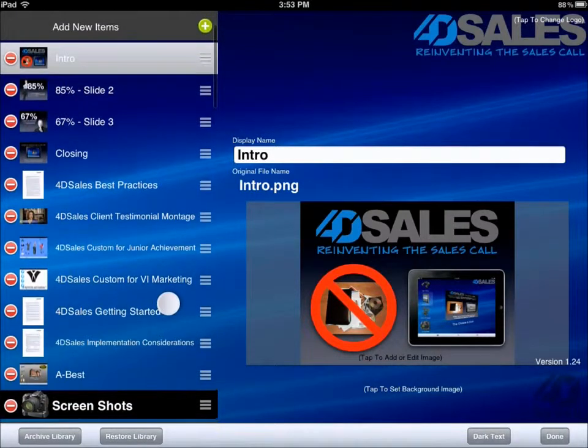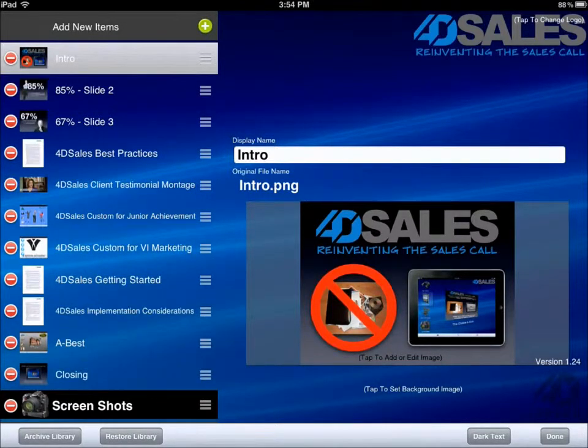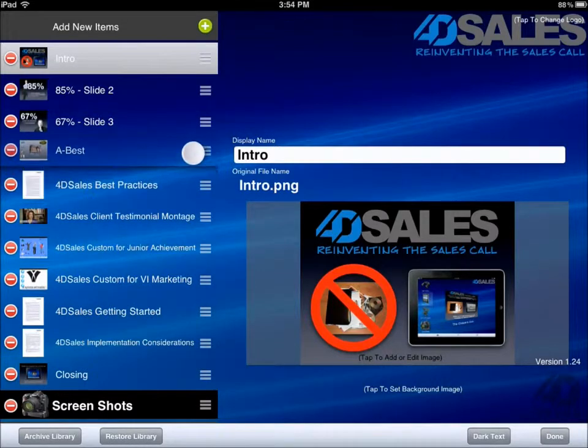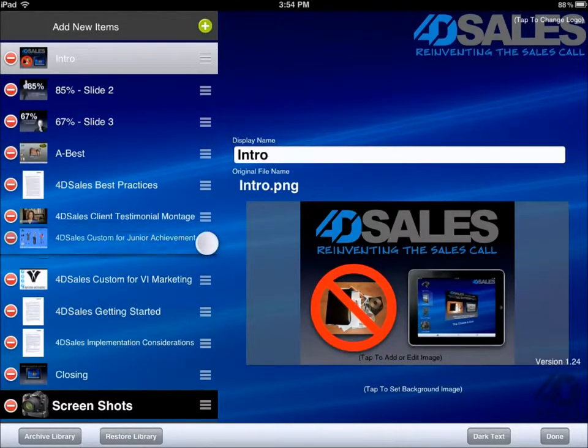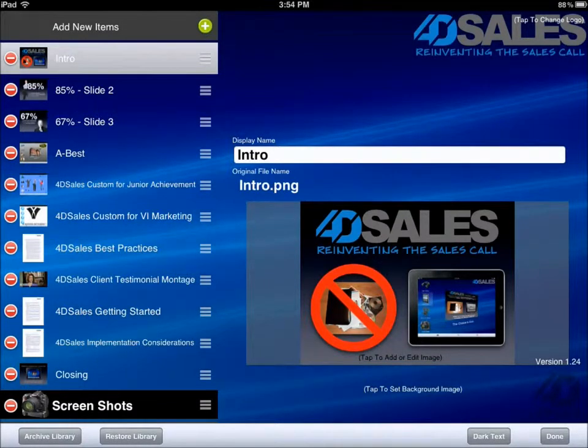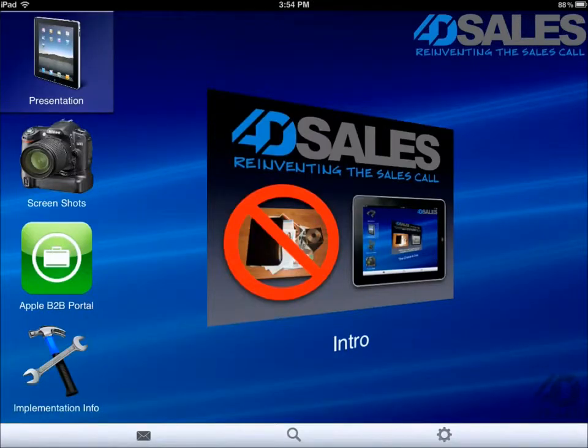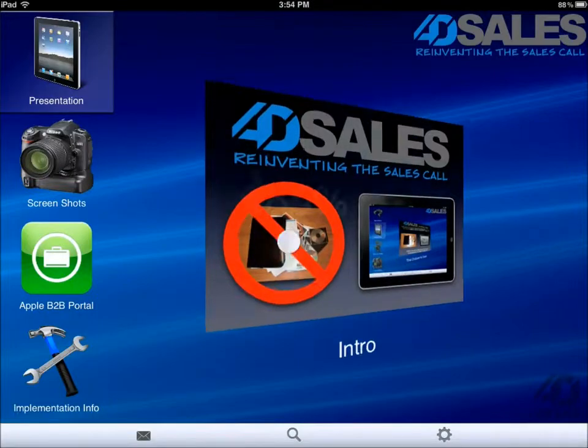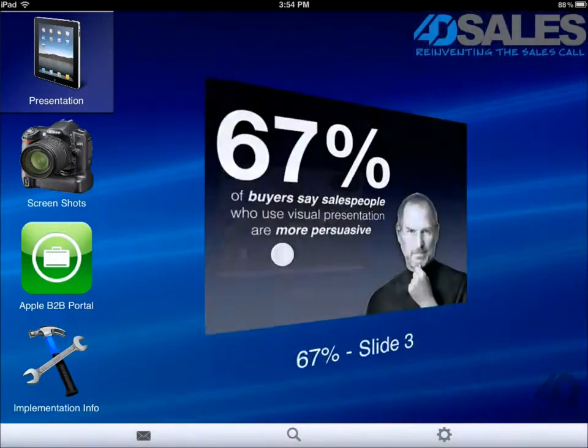At this point, if I want to adjust the order of things, that's very easy to do. Maybe I want to move the closing slide all the way to the end, and then I want to move some of these screenshots up to the front. I can do that very easily. So I'm moving those around. There's 3 of those that I've moved. And then I'd like the client montage to appear there. So I've reorganized this. If I tap on Done, we go back into the regular mode of 4D Sales. Now you see the presentation category has content in it, and it's in the order that I placed it.